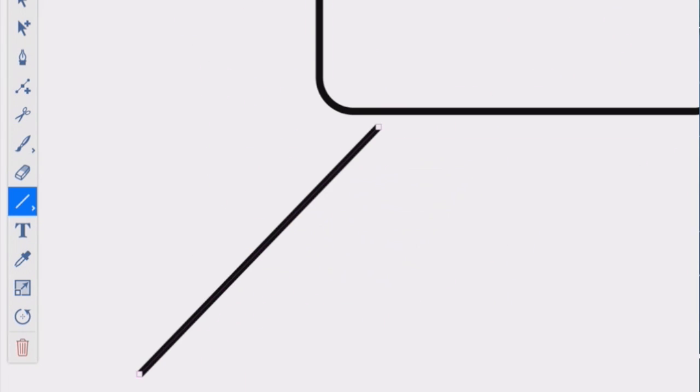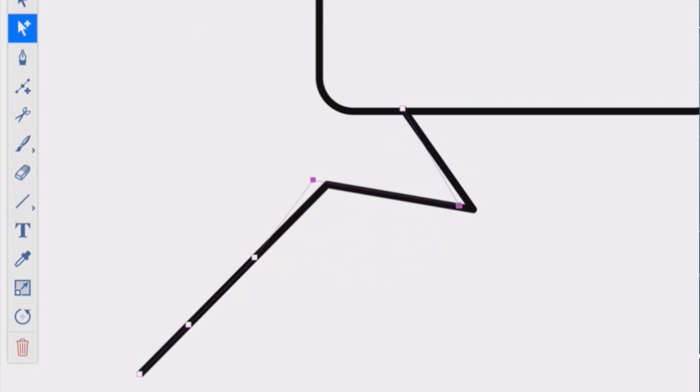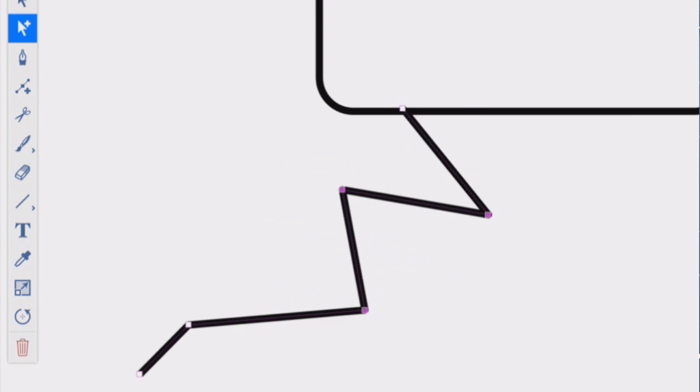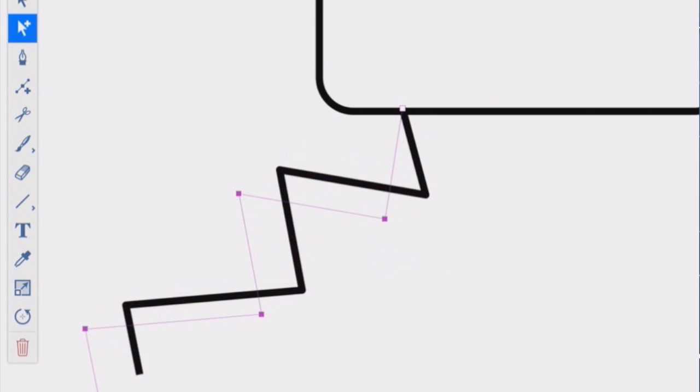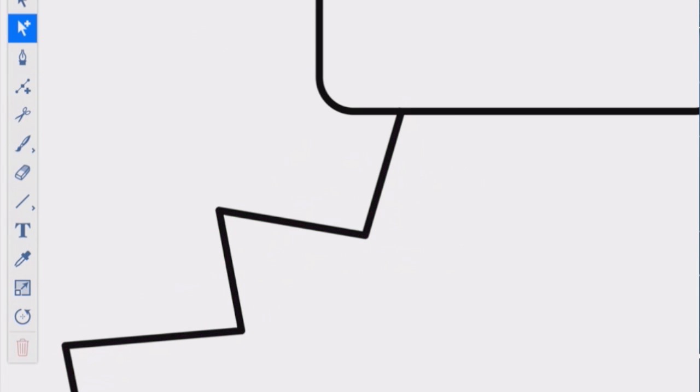Now when we have our line, one of the nice things about our line is we can manipulate our line, and we can put points in our line, and that's how we make a squiggly line. So once we put points in our line, then we can use our point mover and we can make a zigzag line. So that's how we would make a zigzag line like that. So that's fun.